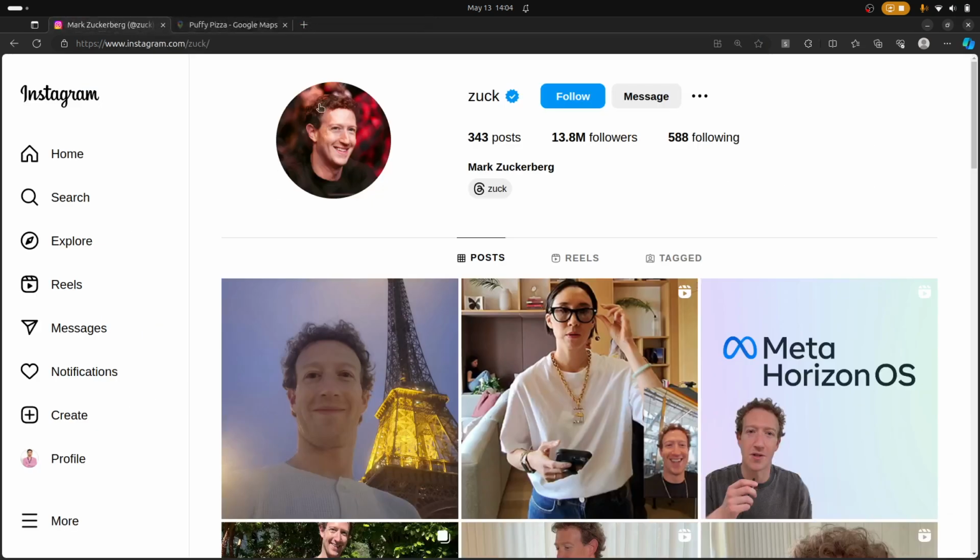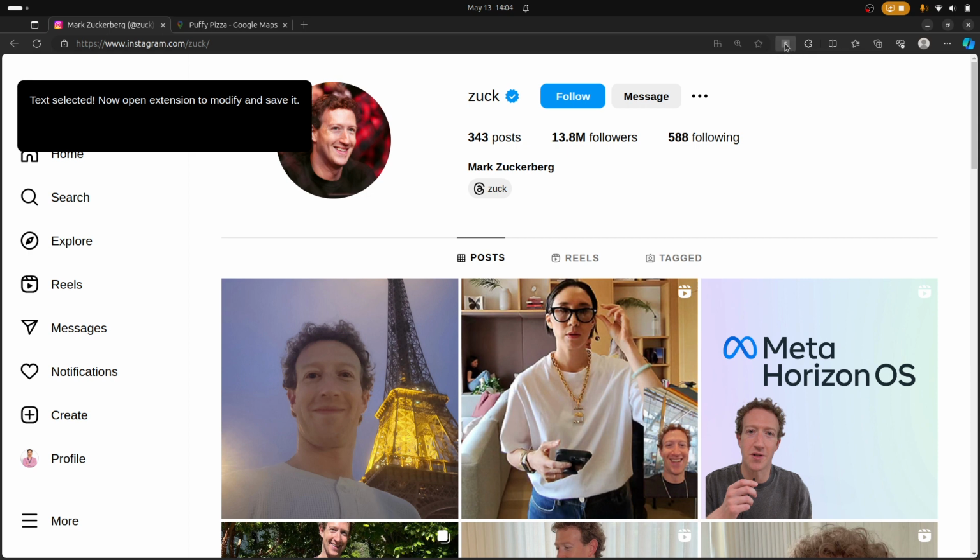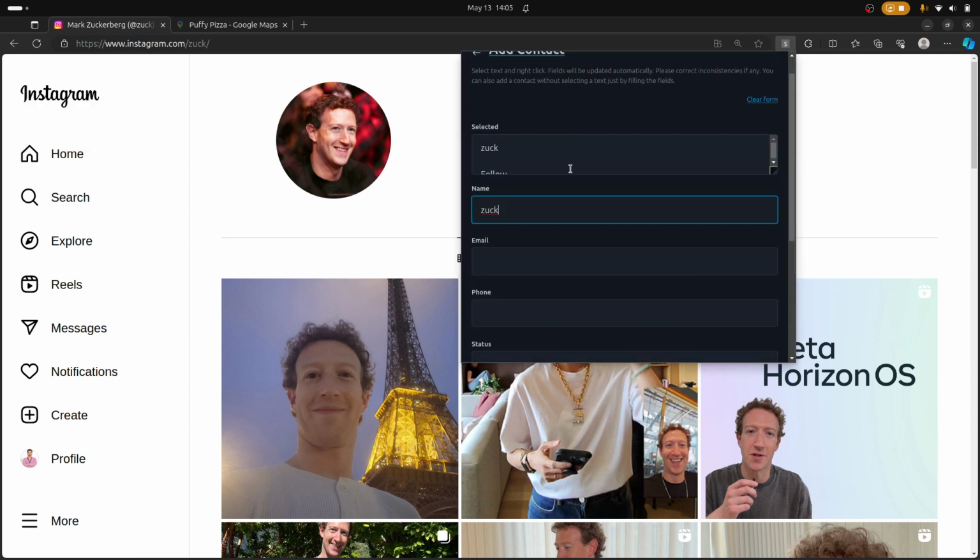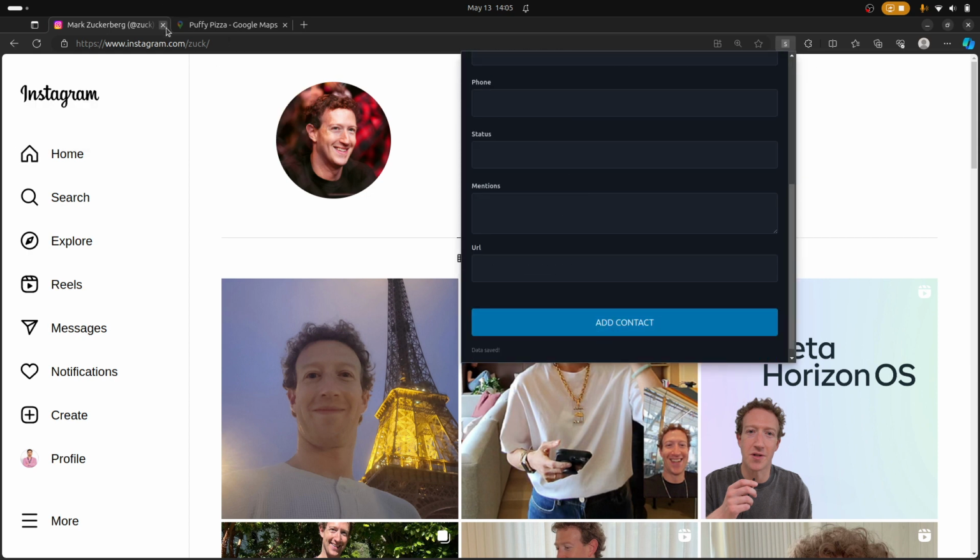Let's see on Instagram, the same. Select the text, right click, and it will save that data. Add contact. The data will not allow any duplicates on the URL side, so that's pretty nice.